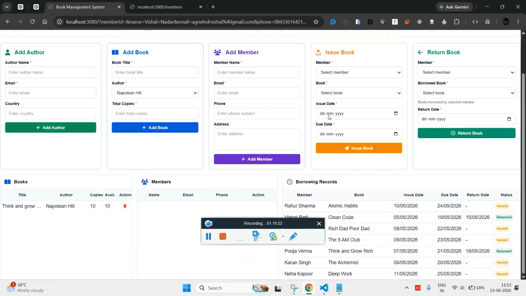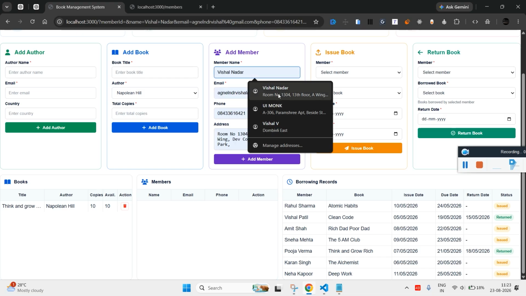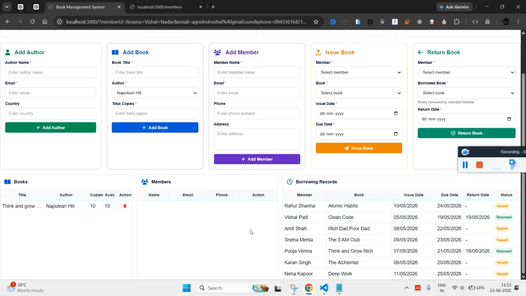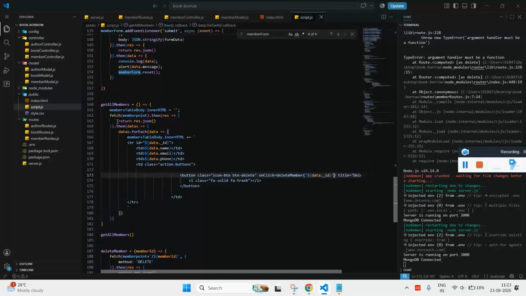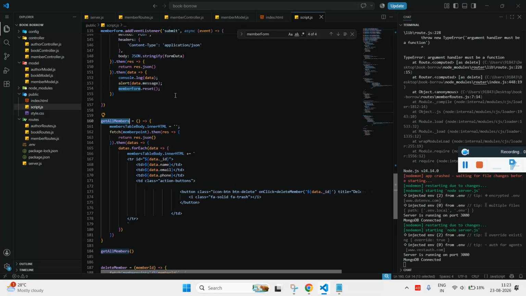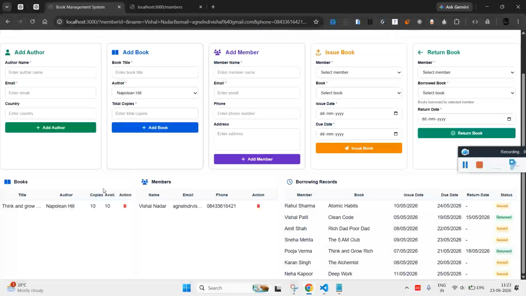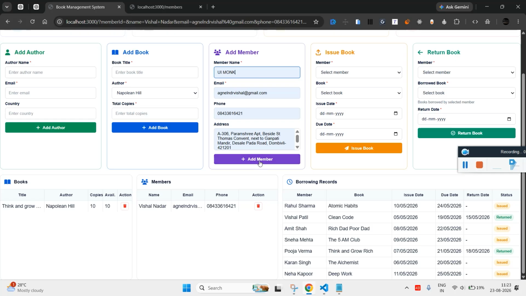Now if you want, you can try adding multiple members. Let me just take this there. Let's add Vishal, a new member. After creating, we need to call this, cool, and let me add one more member, add member.